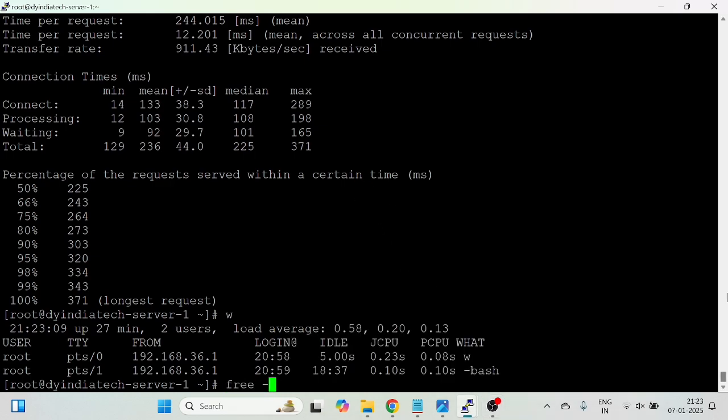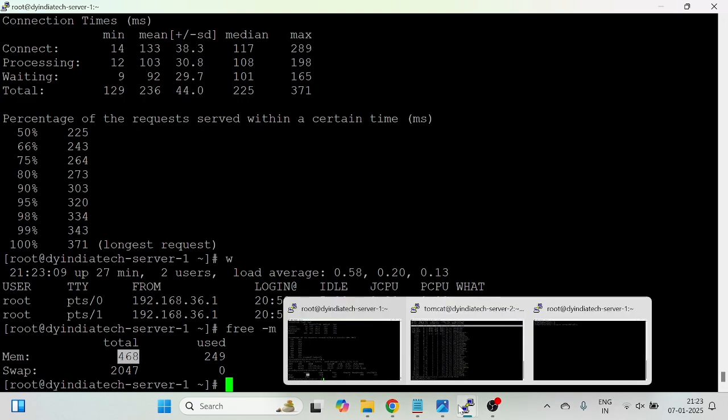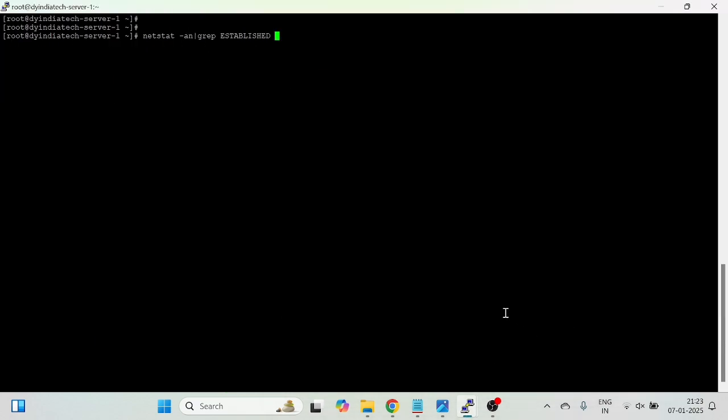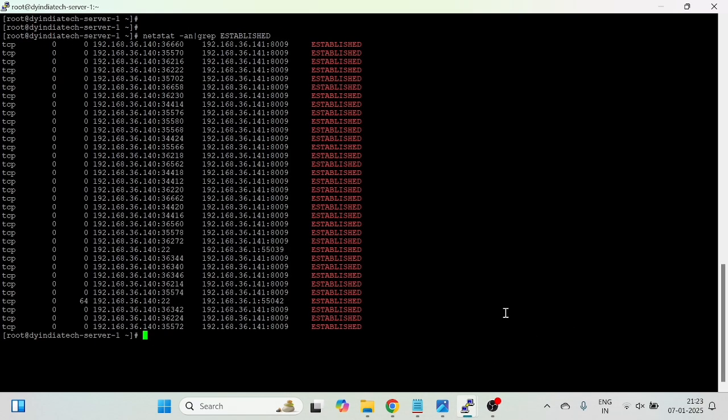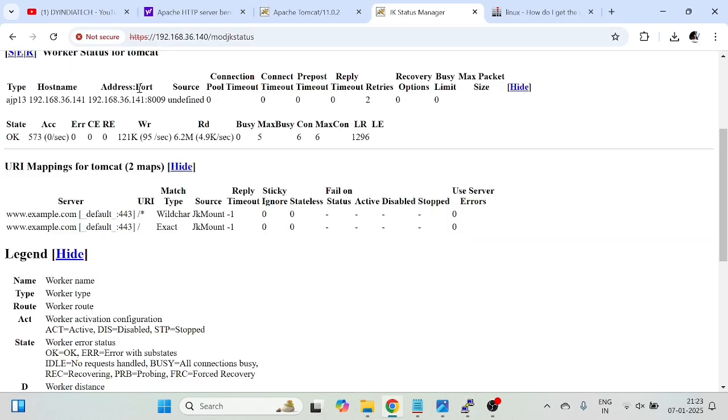This server has very little capacity. I have 500 MB RAM, so I'm not increasing too much. Whenever I request some more, it establishes more connections. It is increasing the number of connections. So see, this is the 17th request.